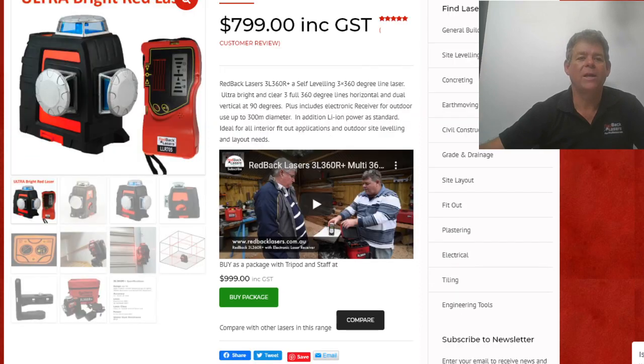That laser is available in a kit with a receiver, the 3L360R Plus. But given that we're talking about this in combination with the tracking base, which comes with a receiver, we don't necessarily need that laser with the receiver because we're going to end up with two receivers. Up to you.